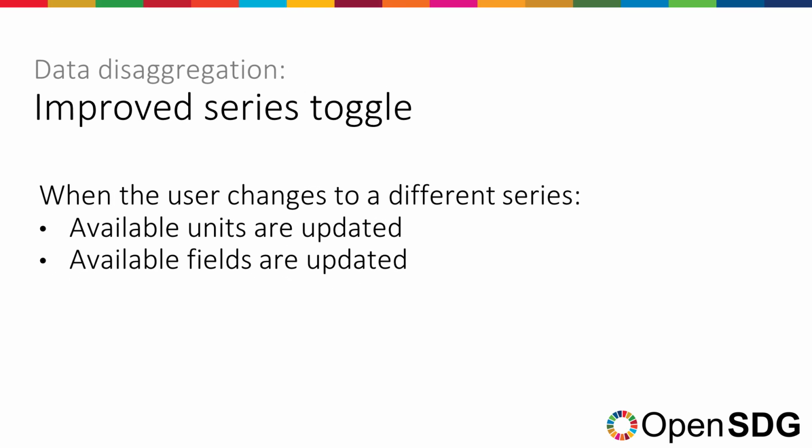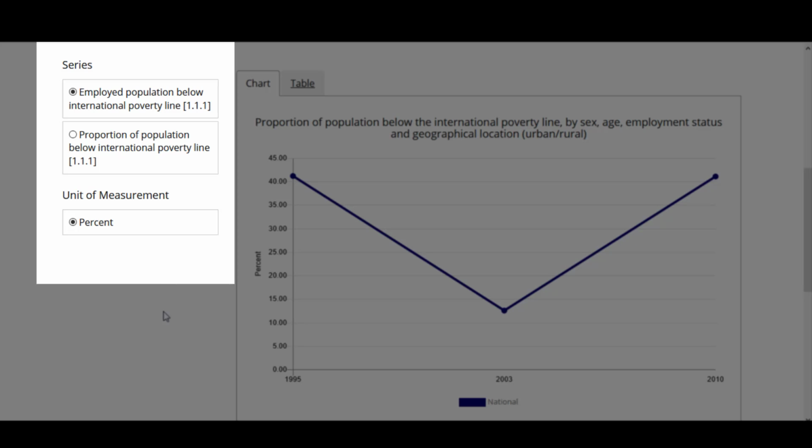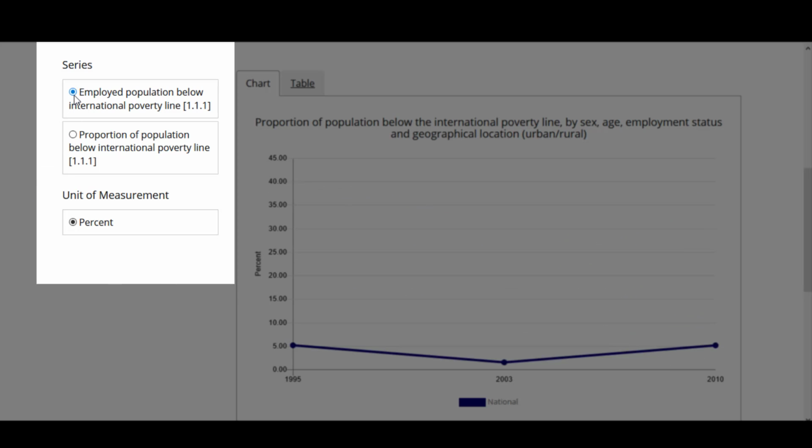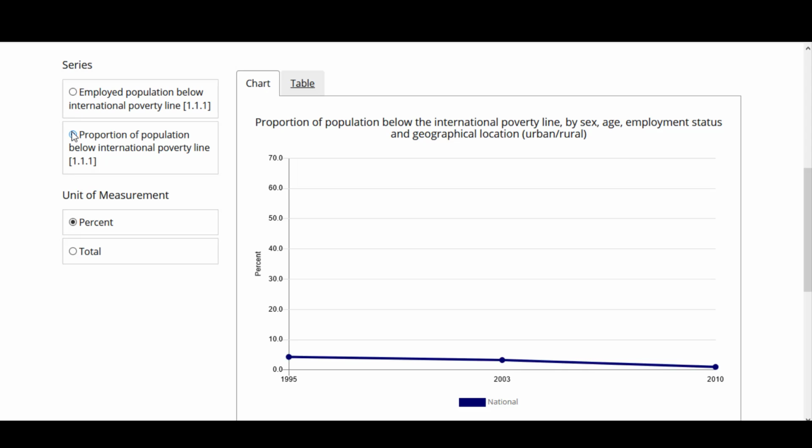Special treatment of the series column was added in a previous version of Open SDG, but in version 1.3, this treatment has been improved. Now, when a user changes to a different series, the available units and fields automatically update as needed. This means that users will not be confused by units or fields that are not relevant to the selected series. For example, here I am switching between two different series options. Notice how the available units change dynamically.